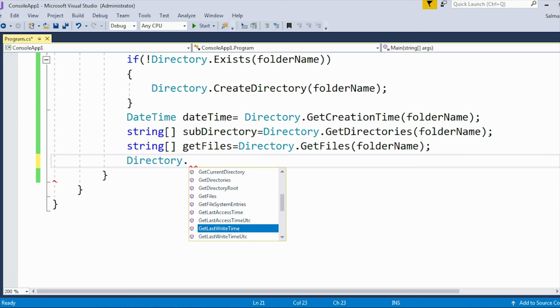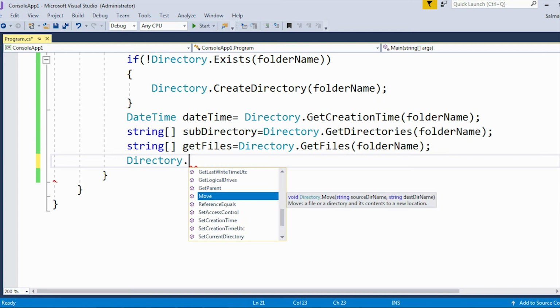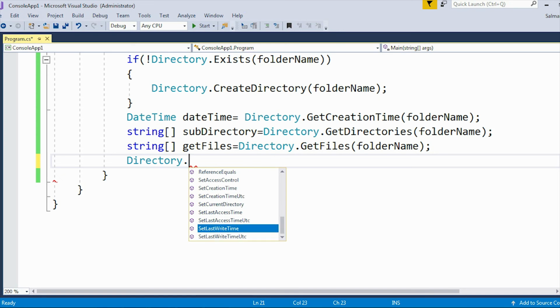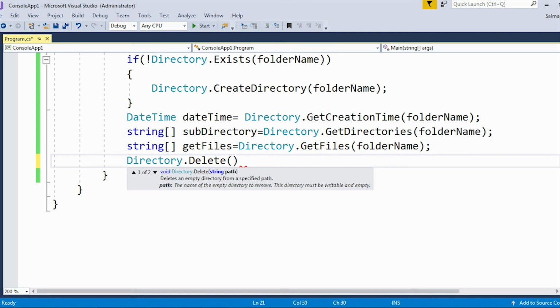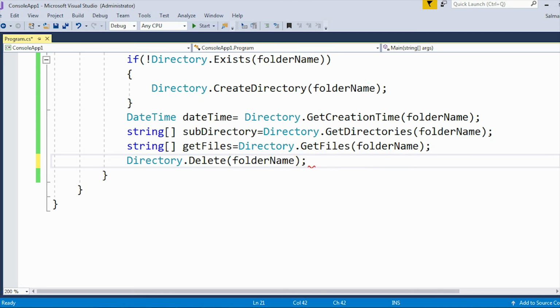So here you can see there are a couple of other methods. This Move method is there. By using the Move method we can move a file or directory from one location to another. Okay, so let me use the Delete method here, and here I need to pass the folder name.